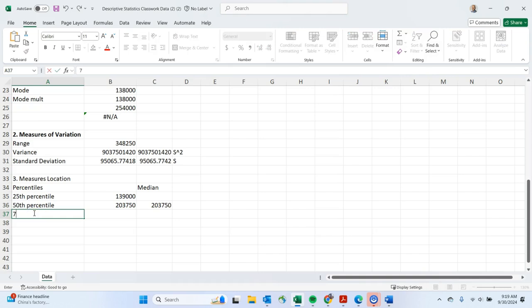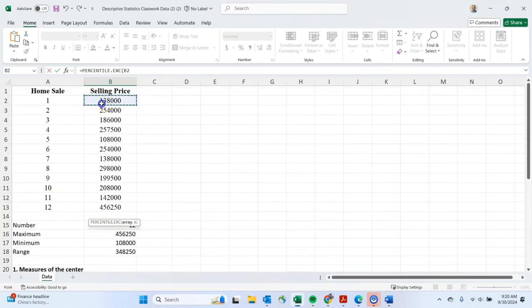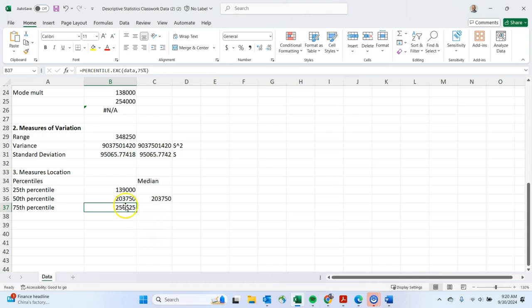Now let's select the 75th percentile. So just put equal sign, type percentile, and select the same function. Highlight all the values, close the bracket and enter. We have the data array, and we need to put the K, which is 75%, and enter. So we got this value.